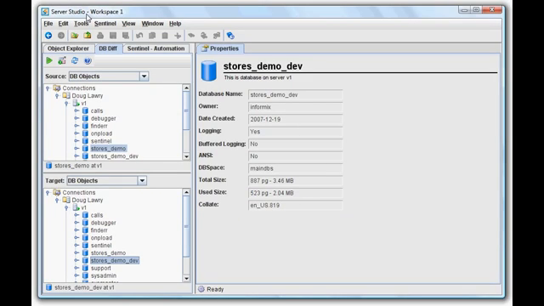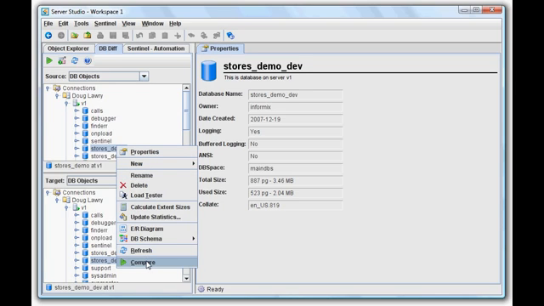Schema comparison is hugely easier with Server Studio than any other tool I've come across. Click on the dbdiff tab, then on the two databases that you want to compare. Again, then do right click, compare.